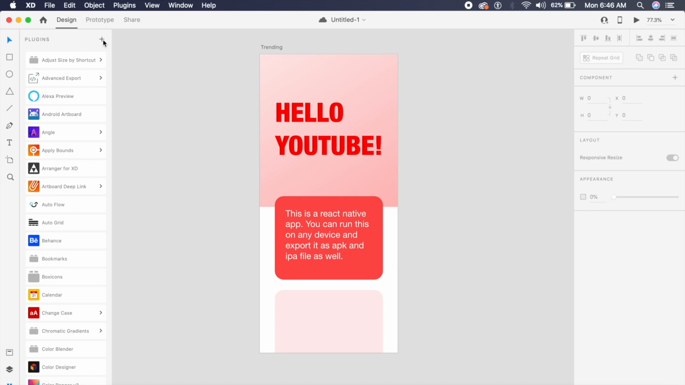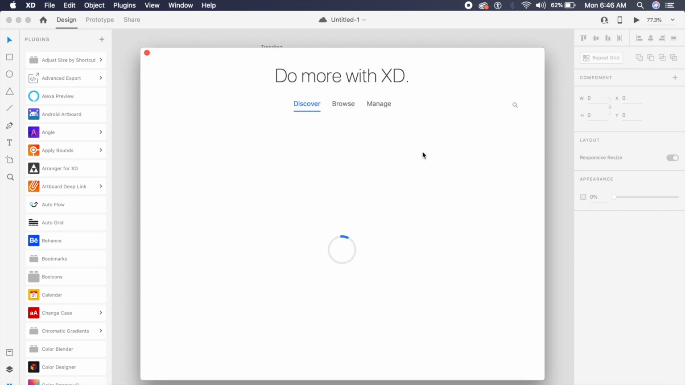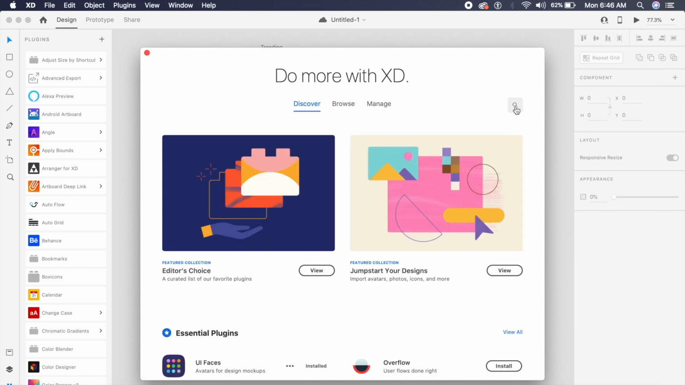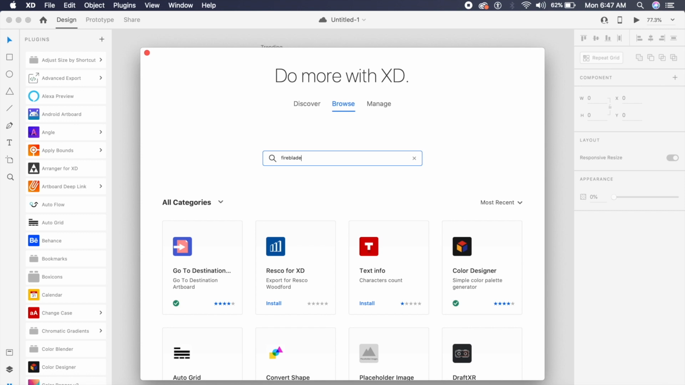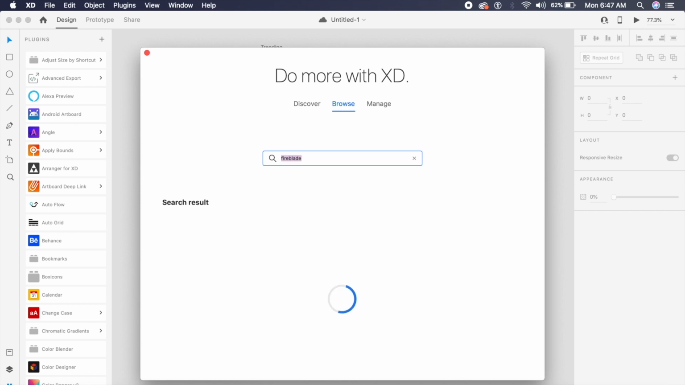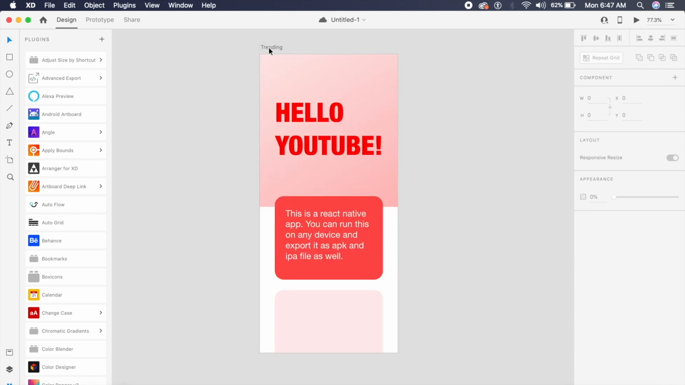I want you to go to this plus button or this add button, and I want you to search for a plugin which is called Fireblade. You might have heard of it. It's great for exporting for web apps. And Fireblade will come up. I want you to install it. Once you have it installed, go back to the artboard.